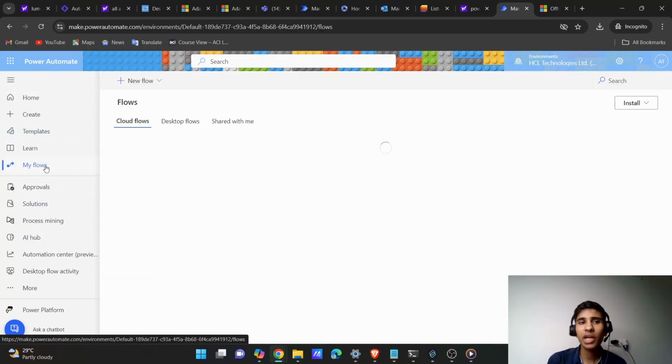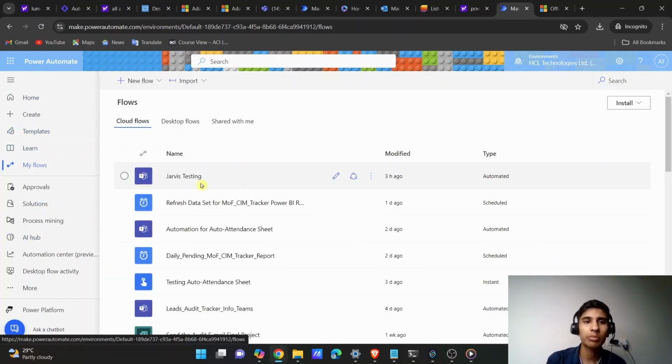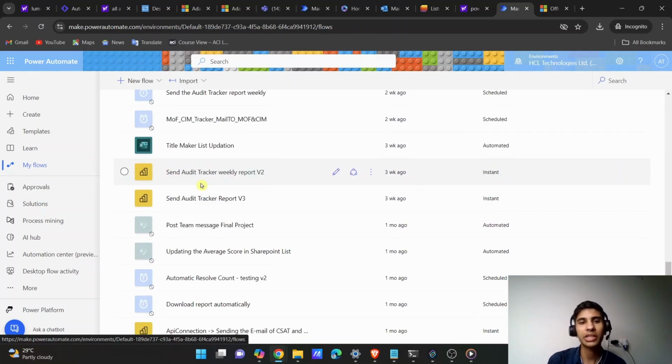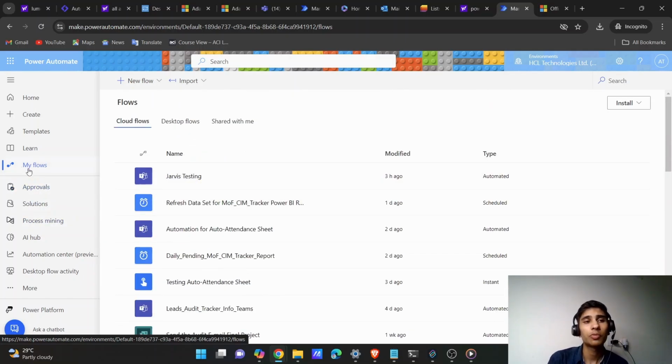After that, this will be our main page where we'll be handling many flows. So I currently have these many flows with me. This is the page where we'll be creating new flows. You can also create it from here. You also have the option to create the flow from here. You can import. So there is an option that you can share this flow with someone.